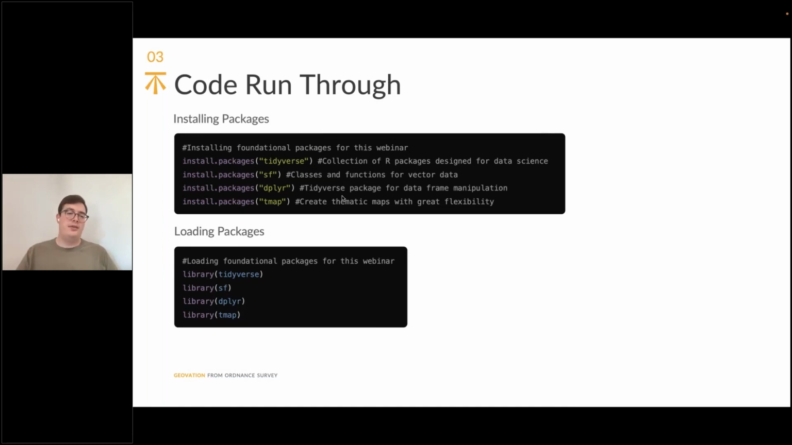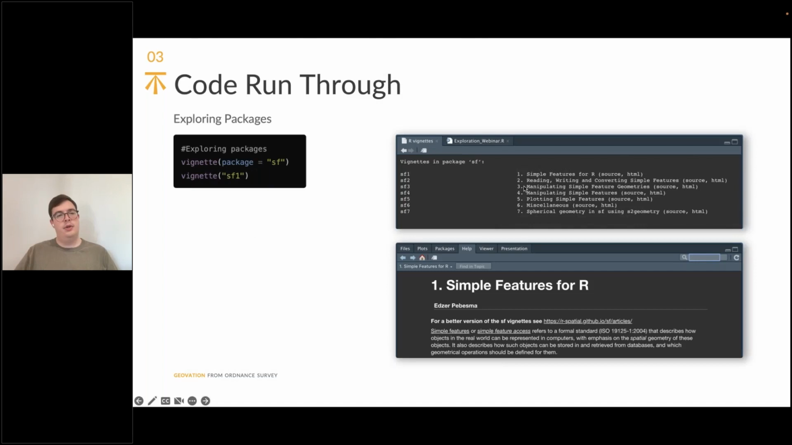So this is what you'd run in the command. It would run through a bunch of installs, and you'd see that happening in the console in RStudio. And then the library functions would load those after you've run them. So those two commands go one after the other.